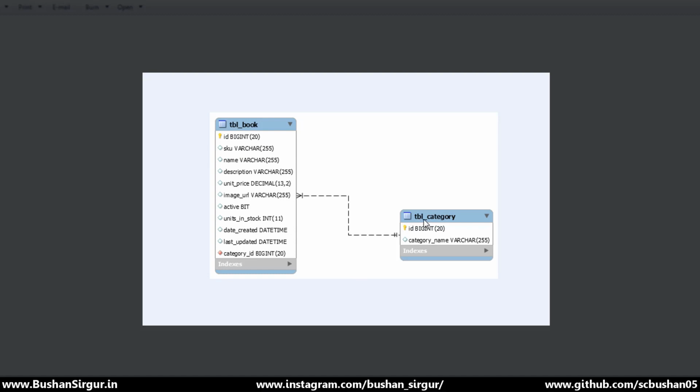We have two tables, table book and table category. Inside the table book, we have a few columns: ID, which is a primary key and of bigint type, and SKU, which is a varchar, and a book name, which is a varchar, and a book description, which is a varchar, and a book price, which is of decimal type, and an image URL, which is a varchar, and active, which is of bit type, which is nothing but whether the book is active or inactive, and units in stock, which is of int type, and date created, which is of datetime type, and last updated, which is of datetime type.